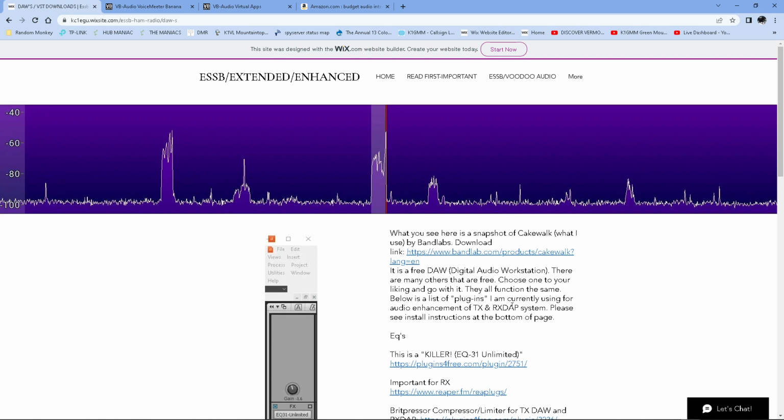Below is a list of plugins I'm currently using for audio enhancements of the TX and RX DAP system. Please see install instructions at the bottom of the page. And that should be pretty self-explanatory. Go ahead and install that.